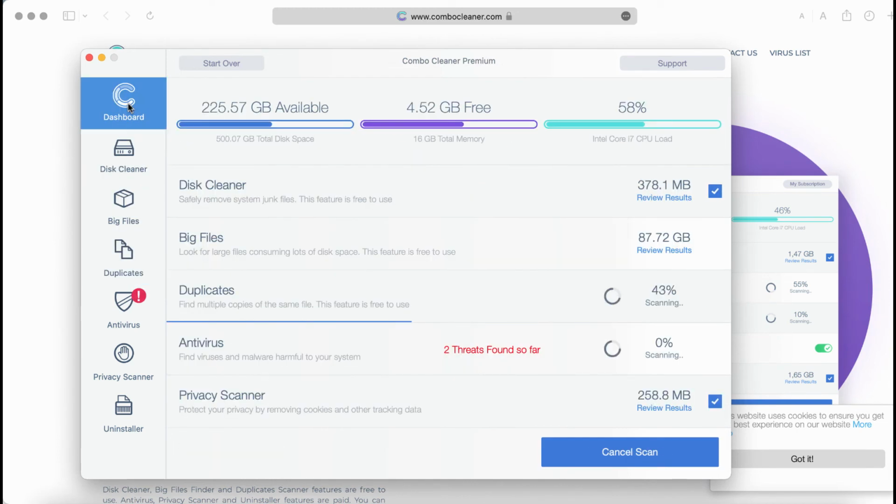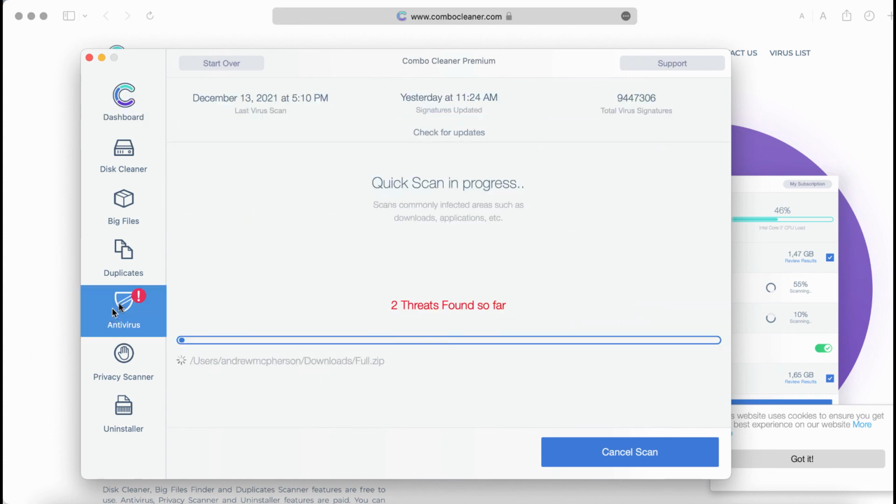So you need to devote some time until the scanning by Combo Cleaner has been successfully accomplished. The scanning duration depends on various factors. It may depend on how many hard drives are being scanned at the same time, and it may also depend on some other factors too. But at the end of the scan, you will see the summary of threats. You'll be able to know their locations on the system.